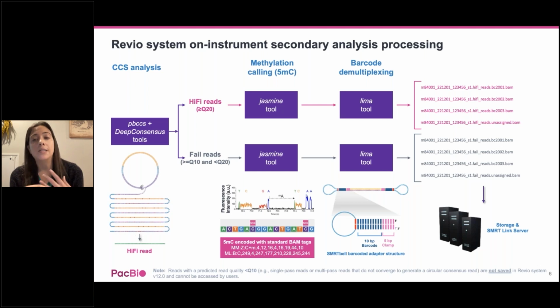So the first thing is something called circular consensus sequencing, or CCS, which is really a process of taking the multiple polymerase passes on a single molecule and performing this intramolecular error correction to generate one circular consensus read per molecule. And then those CCS reads get a predicted read quality score, and if that quality score is at least QV20, or 99% accurate or higher, it's called a HiFi read. And any CCS reads that fall below that metric get binned into a category called fail reads.